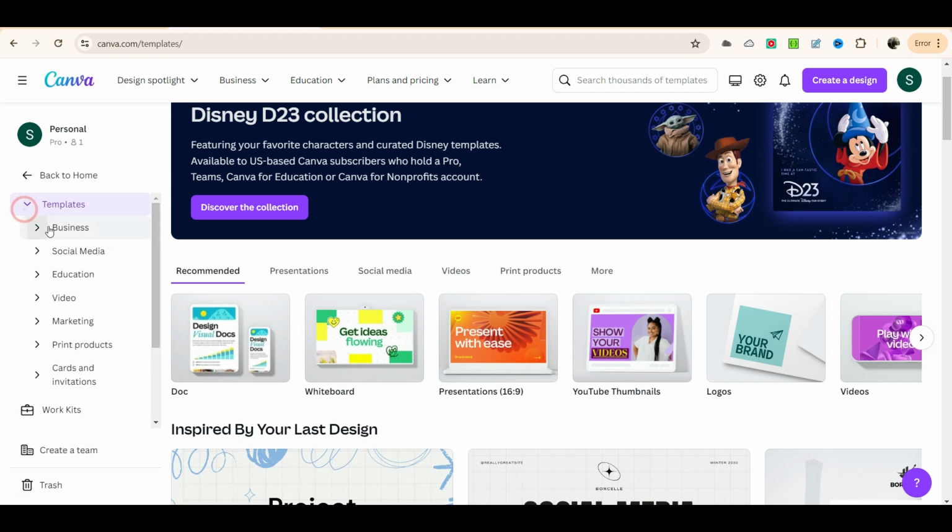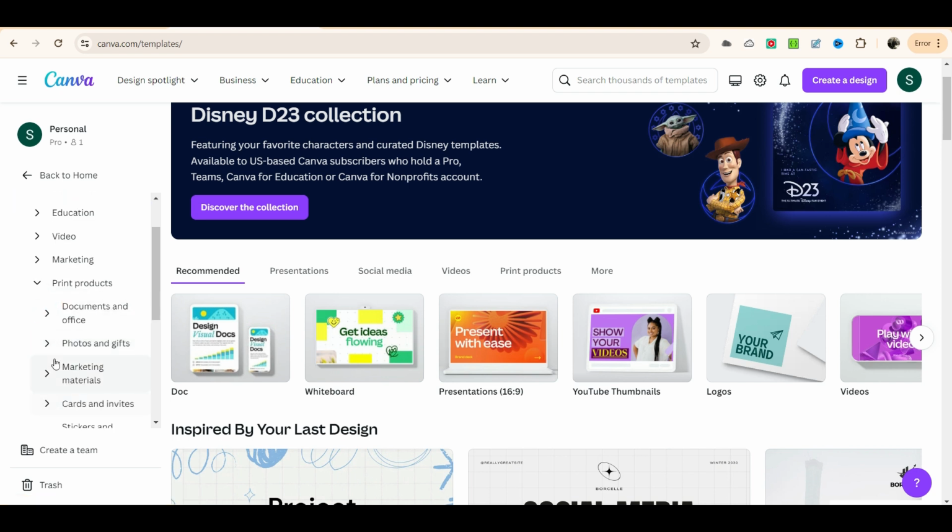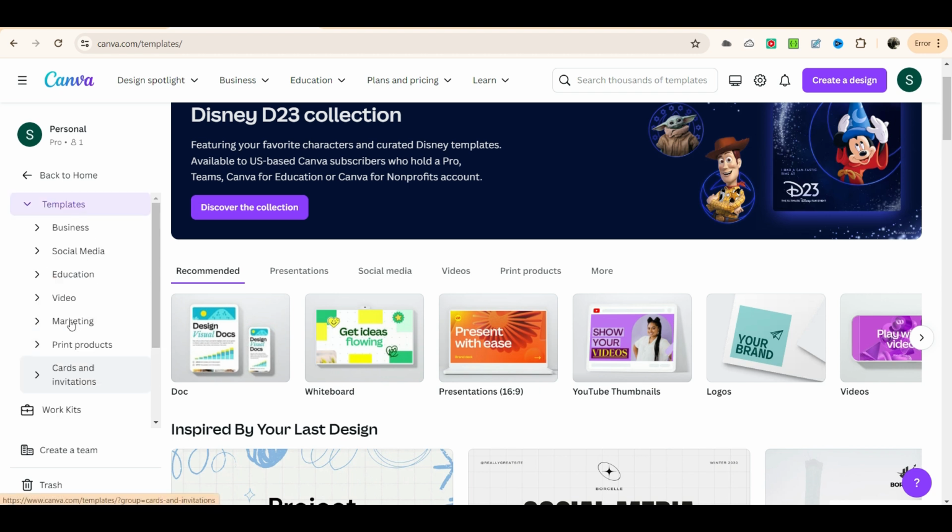So you can see here they are categorized. If you want to create print products, they have different categories: photos and gifts, marketing materials. So print products. If you wanted to create something for marketing, let's say you want to create a flyer or a business card or a logo, you can do that using these marketing material templates that are available.